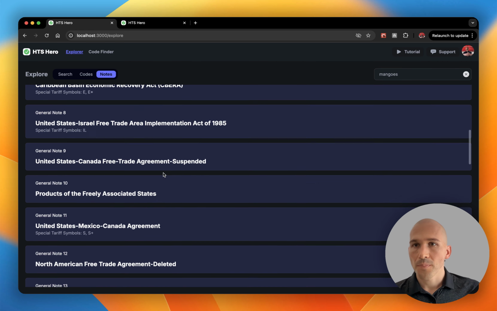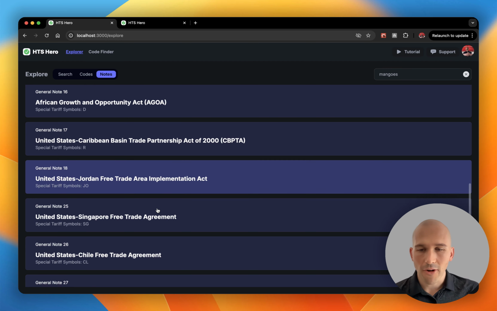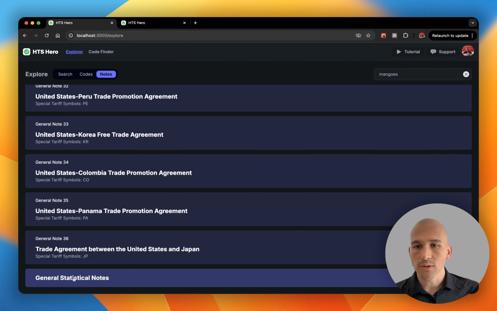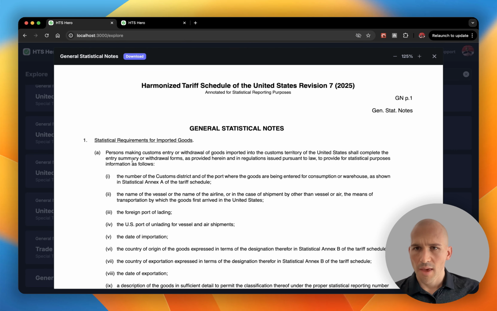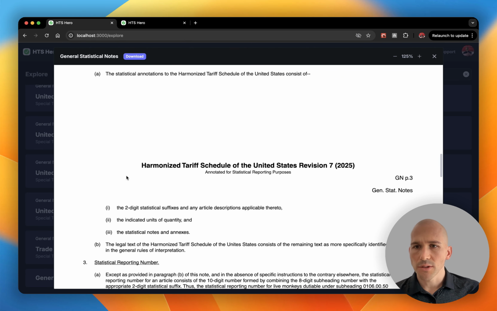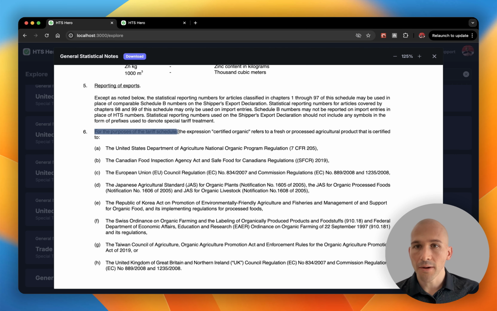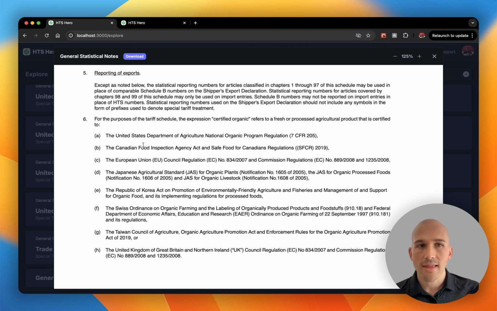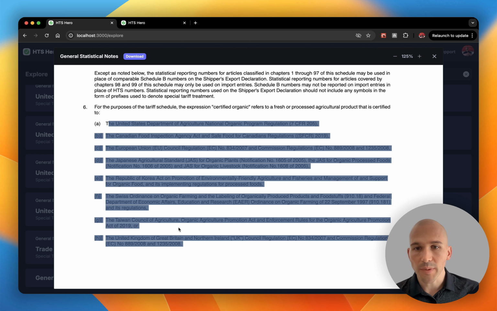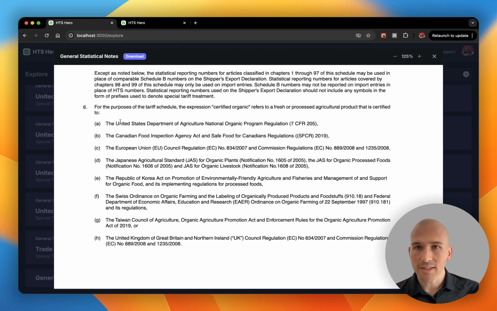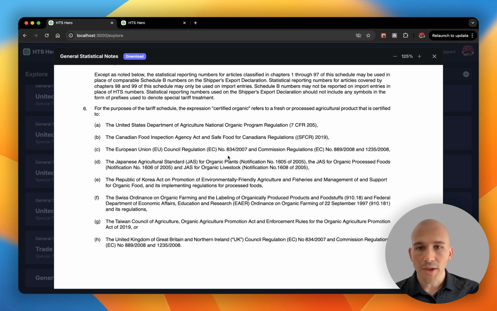So I would come here to the notes, which has all the different notes for different trade agreements and so on, and I would come all the way down to the statistical notes, and I believe it was statistical note 6, so let's just scroll down to 6. And yes, we find here, for the purposes of the tariff schedule, the expression certified organic essentially means that it is any one of these things, or it's been certified by any one of these regulations, the USDA, European Union regulations.